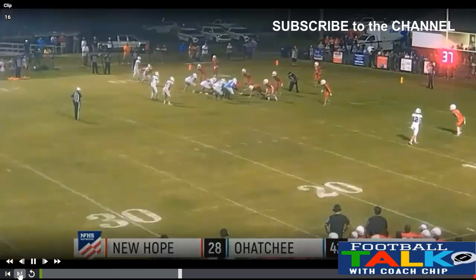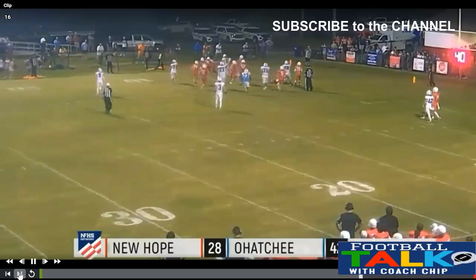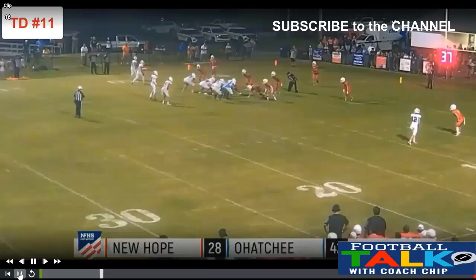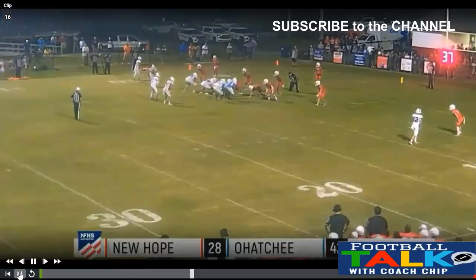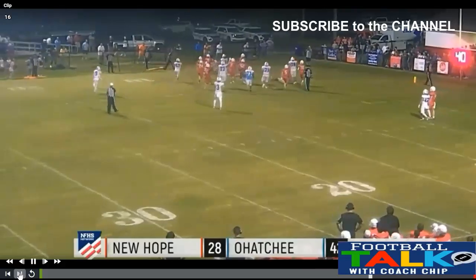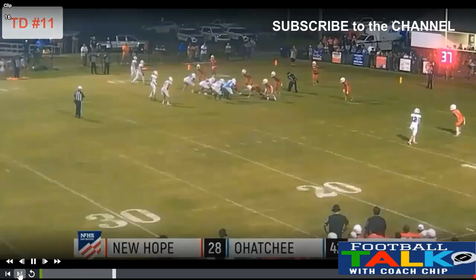All right, touchdown number 11. This is, matter of fact, I think the first play after the face mask off the screen. A little jet action, and then run the counter back to the left. And number 4, toting the mail for New Hope all night long.